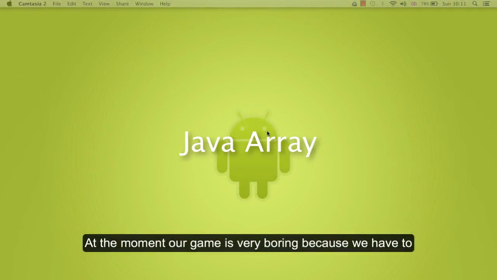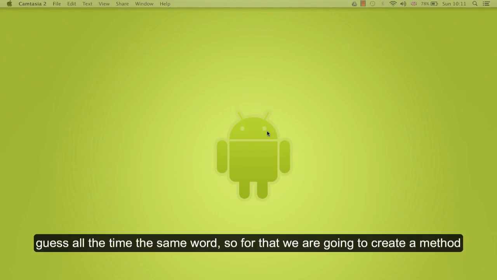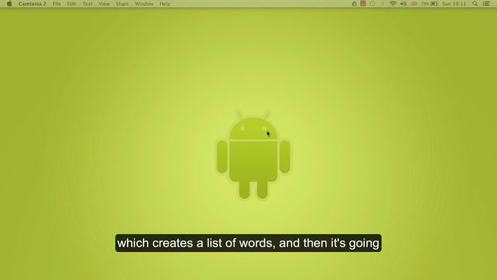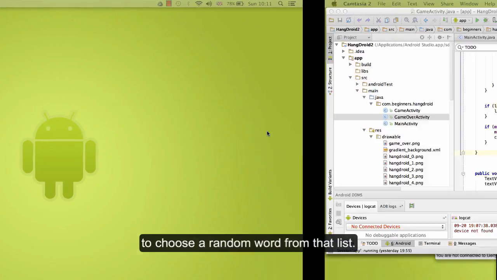At the moment our game is very boring because we have to guess the same word all the time. So for that we are going to create a method which creates a list of words and then is going to choose a random word from that list.